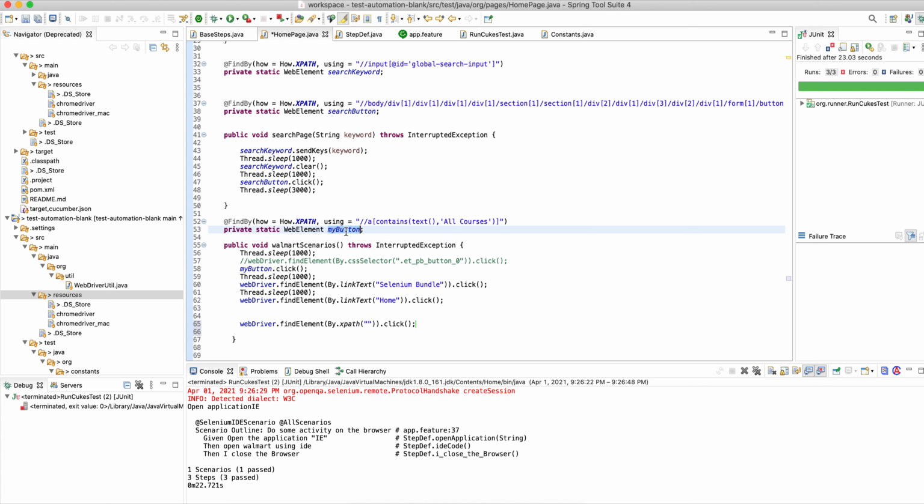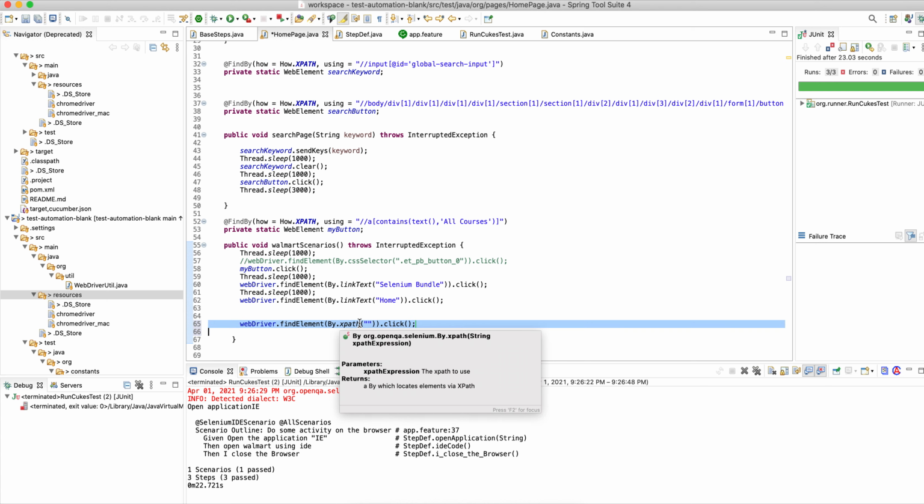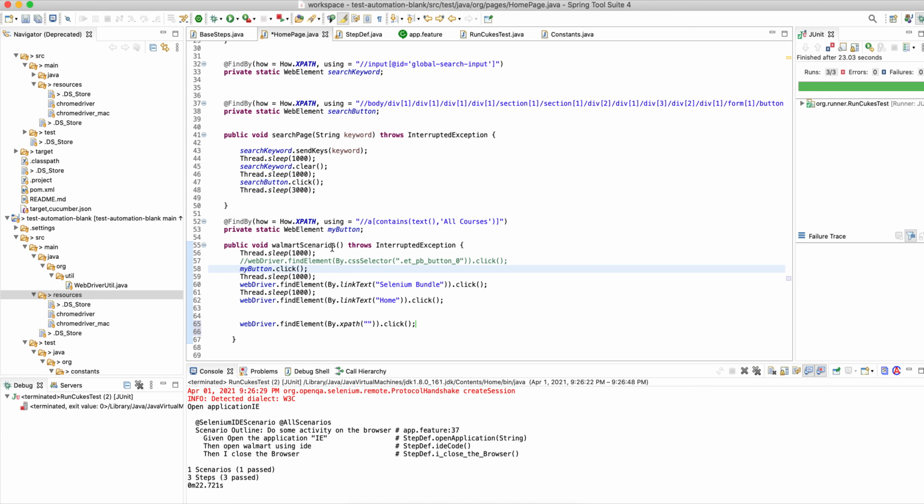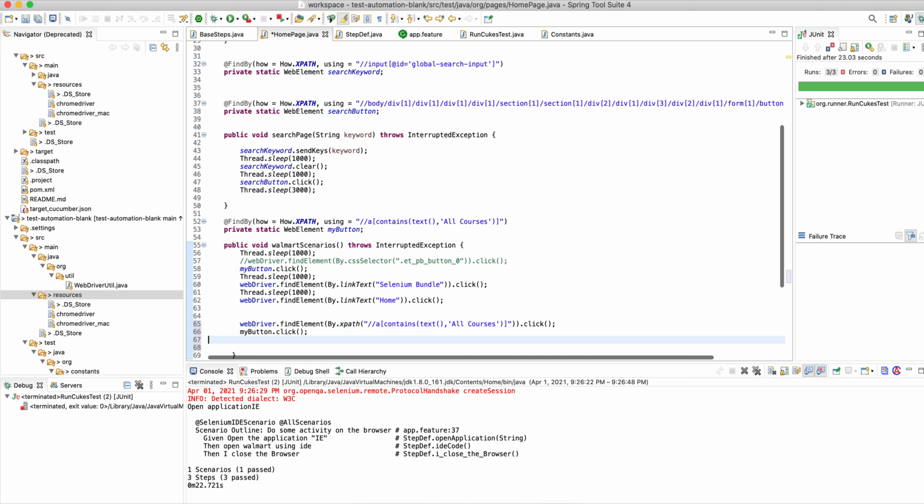See, if you do something like this, you will know. Suppose you want to click this button 3 times, then you can just copy paste and do click, click, click, click. In this case, suppose this one and this one both are same.